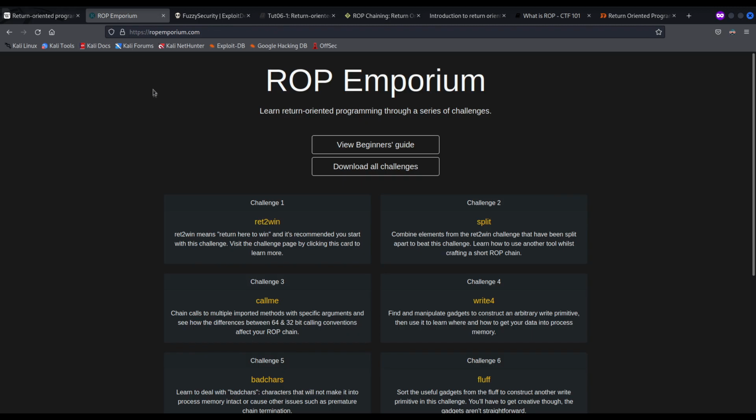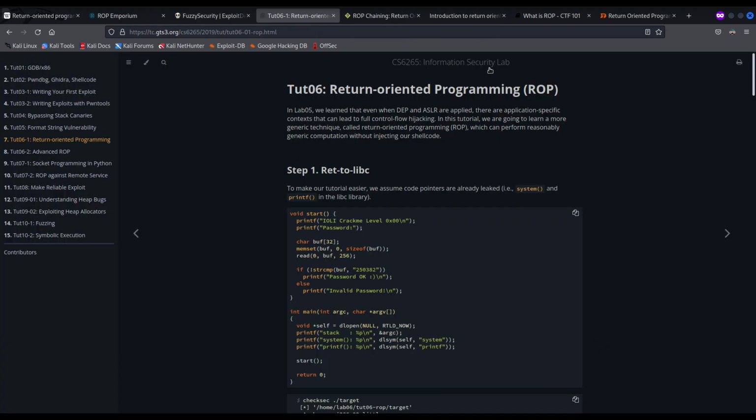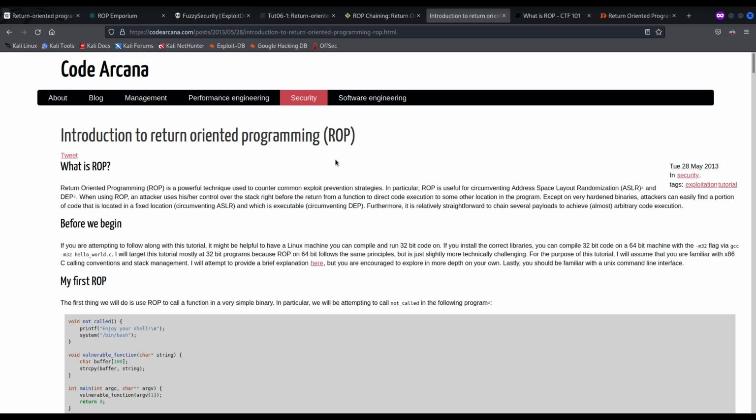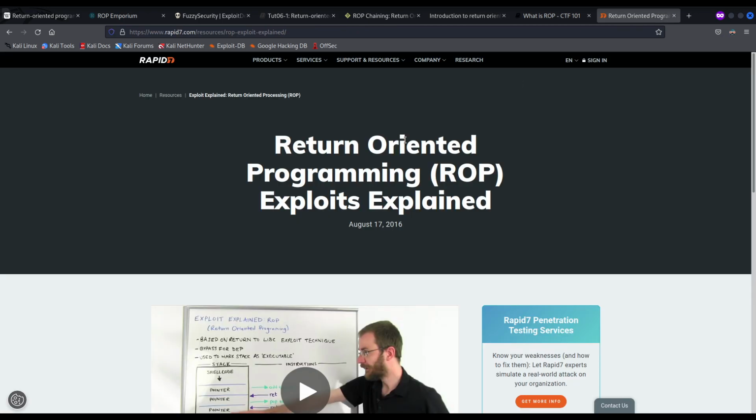We have the ROPEmporium website that contains the challenge we are about to exploit. We have return-oriented programming from Fuzzy Security. Another information security lab about return-oriented programming. ROP chaining from iRead team. Introduction to return-oriented programming from Code Arcana, return-oriented programming from CTF101, and we have also the entry from Rapid7 about return-oriented programming. All these references will definitely help you understand the exploitation technique itself. Of course, I will link them in the description of the video.